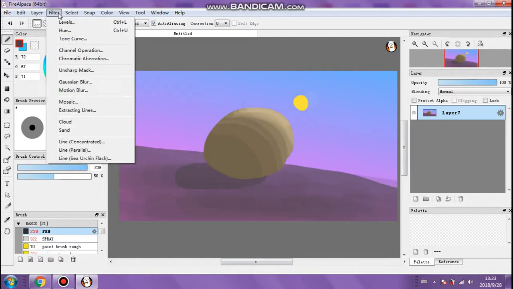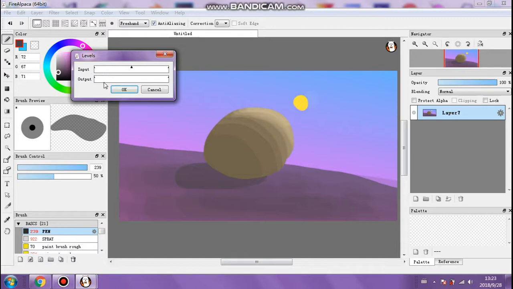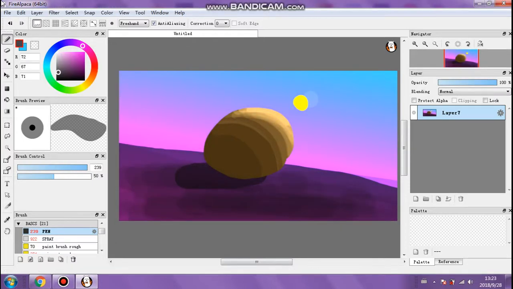Now we're going to go to filter again, and we're going to go to the first one, which says levels. If you go to different things like hue, you can change the color of the whole overall look of this whole thing, and the tones, a tone curve and things like that. But we're going to go to levels. When you click on levels, this thing will come up here, and you have various bars that you can adjust for brightness and contrast. You see? So you can do this and make it look more stronger and more impressive, okay?